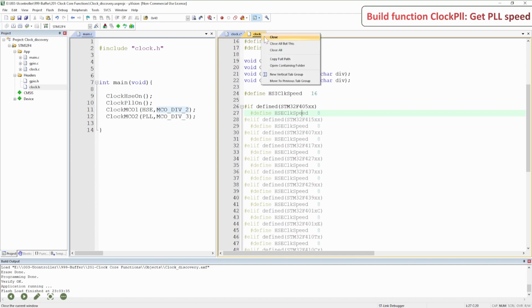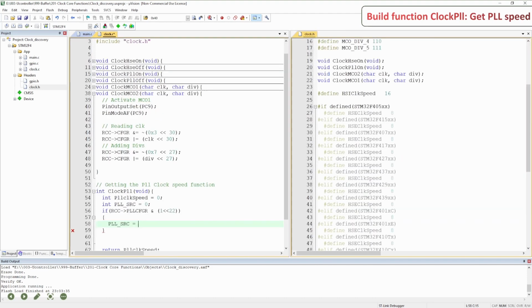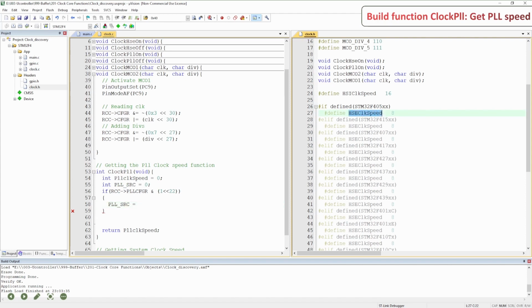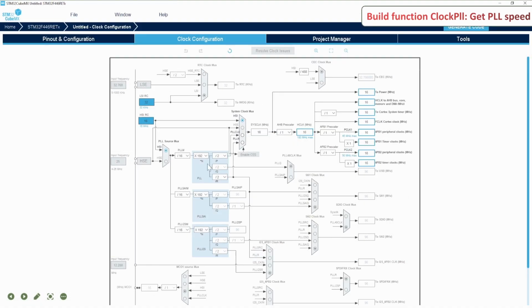Okay, good. So let's keep this one open for the moment and bring this one here. In case the HSE is used, we can define or take this one, HSE. Else we can select here, let's open it here, and the PLL source will be equal to the HSI clock speed, which is 16 by default. Okay, so now all is good, we got the source.